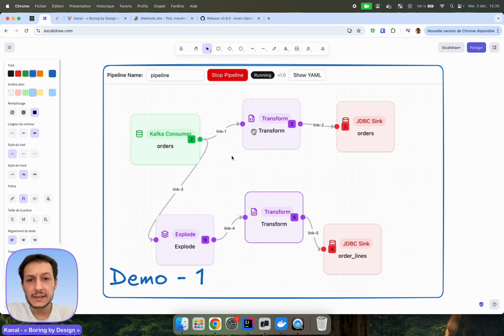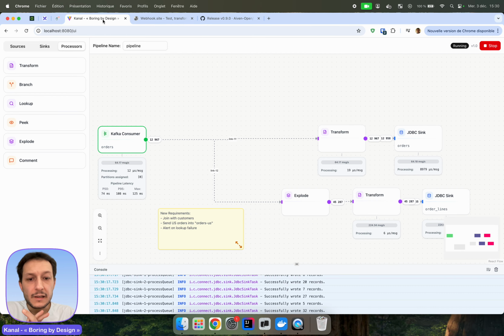So it's been 2 weeks. This is how we finished last time, and we are going to start from here and improve on this pipeline and add a little bit of features here and there to demonstrate the capabilities of Canal. So this is the new design. It's the same product, a bit more professional maybe.